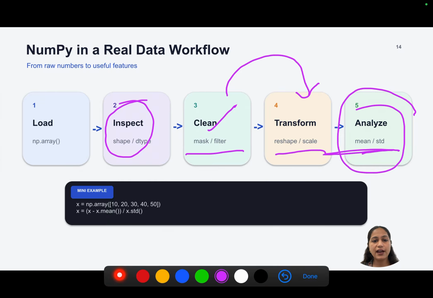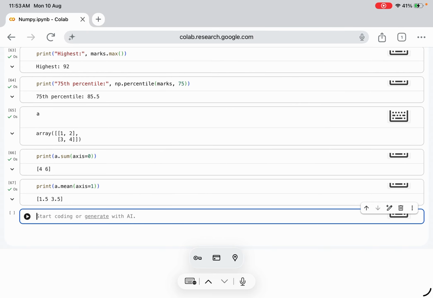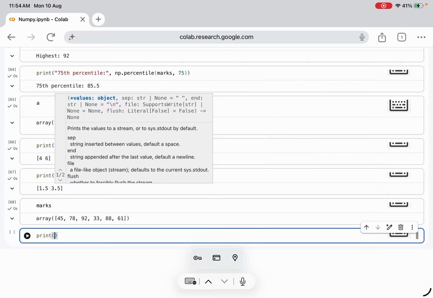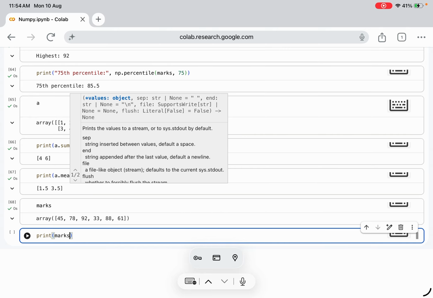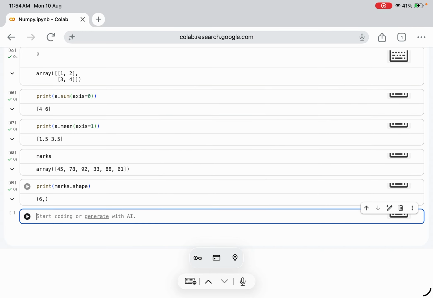Okay, let us try to do this entire thing. So how will you start? You will start with import numpy as np. We have already done that, and maybe we already have marks. Let us see, yes, we have marks. Then we will be creating an array. We have already created something. We'll see what kind of shape it has. So for that we can write marks dot shape. Okay, so we have seen its shape. It is 6 elements, 6 by 1.